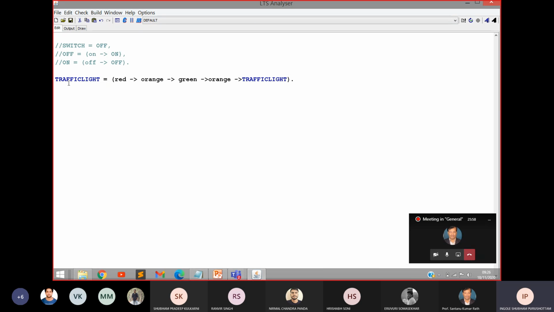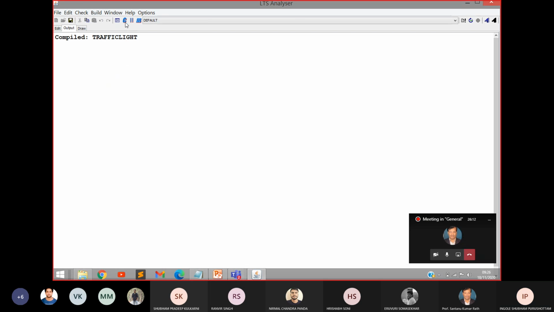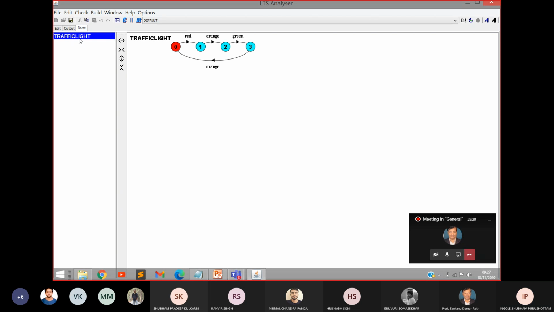So here we start from traffic light. So red, orange, green, orange, and again we are coming back to traffic light. So go to compile. You can directly compile from here. Compiled your traffic light, successfully compiled. So now see, we will see. We can increase the size.